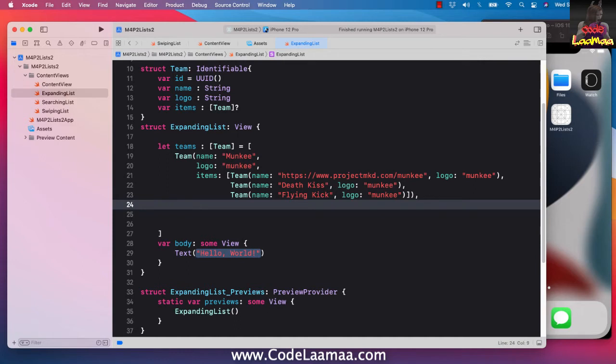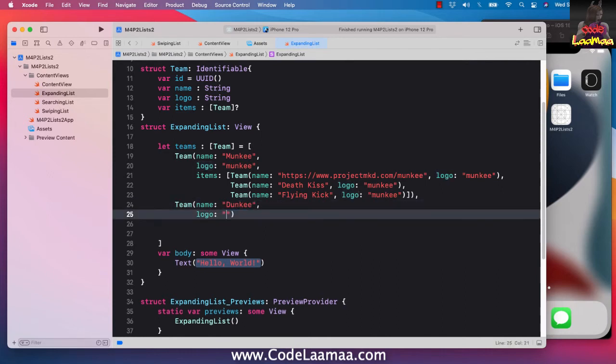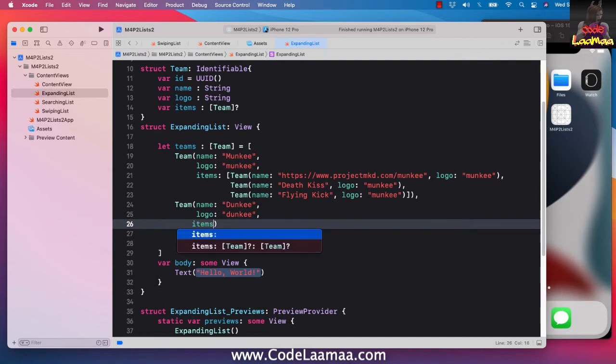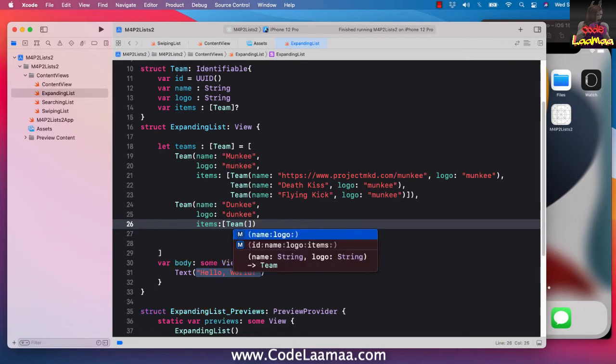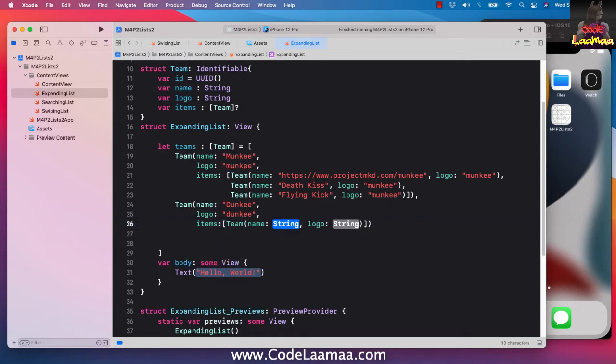So my next one is team, and we'll say donkey. Logo is donkey lowercase. That's the name of my logo there. And now for items, I have to start a new array. And this will be team. And so name will be https://www.projectmkd.com/donkey. Logo will be donkey.